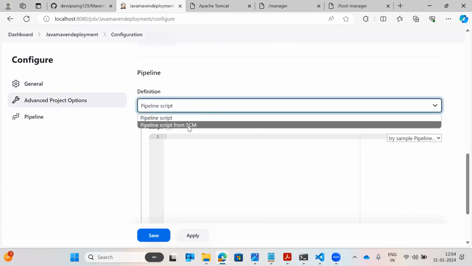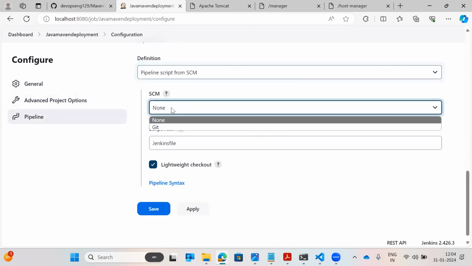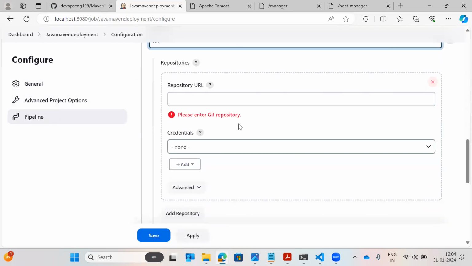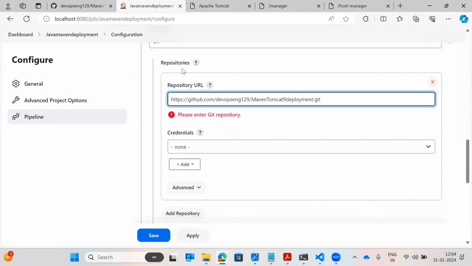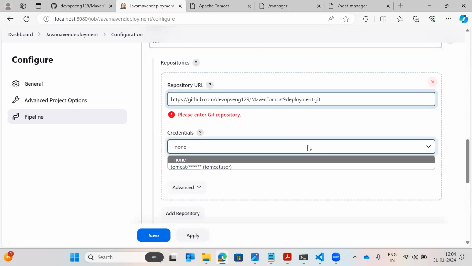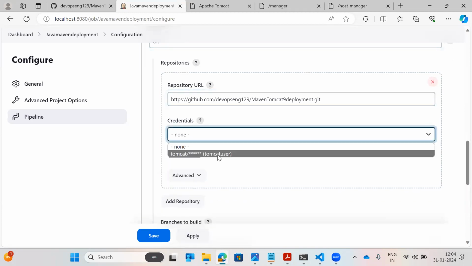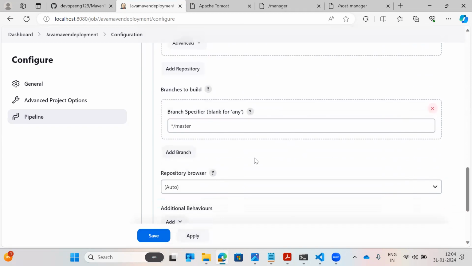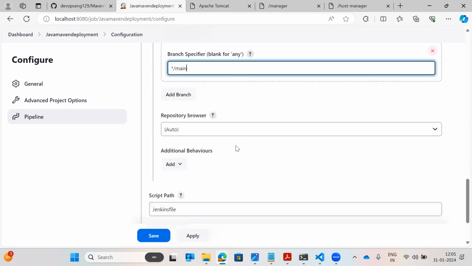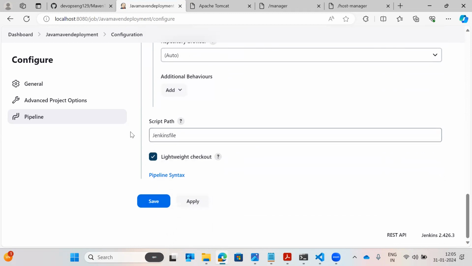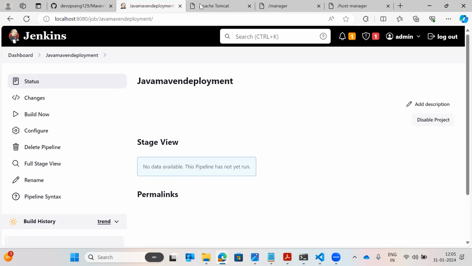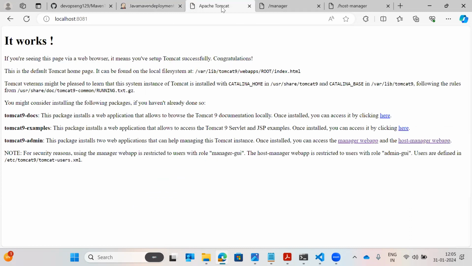Choose the definition as pipeline script from SCM. SCM as git. Repository URL is going to be this. Credential is the Tomcat credential, which we need. And branch is main as of now. And the Jenkinsfile script path remains the same. Save it. As of now, I'll again come back.